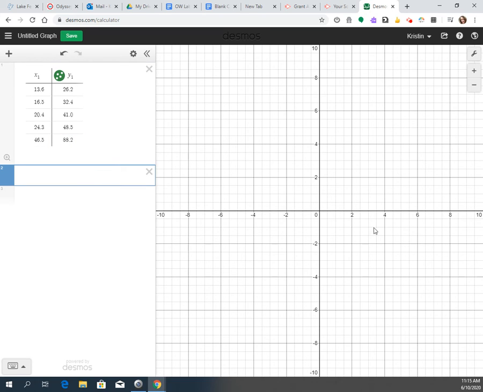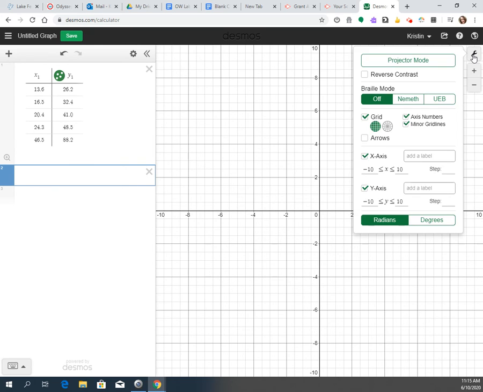Notice that there's nothing over here on the screen. And that's because my minimum is 0 and my maximum is 10. And my minimum over here is 13 and 26. So my graph is not going to show up. So we need to fix that. So first, I'm going to go over to my wrench right here, graph settings.